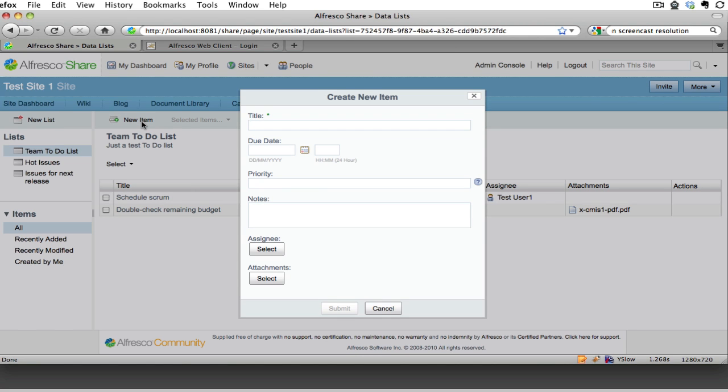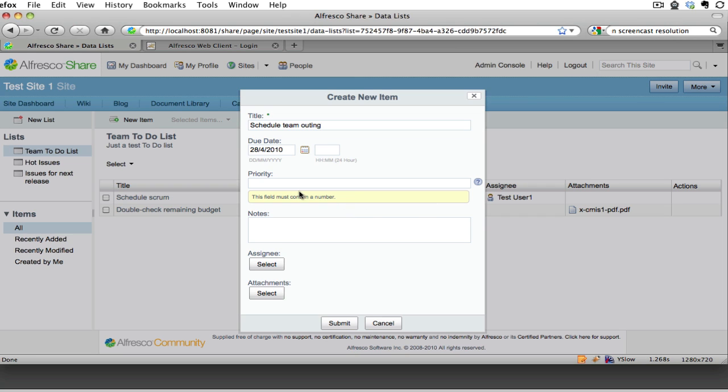So this might be, I don't know, schedule team outing. And maybe we want to set a due date on that, give it a priority. Not sure what a priority is supposed to be, so I'll click this help, and it says it must be a number. So let's give this a relatively high number. And say, you know, we'll schedule something fun for the team to do.